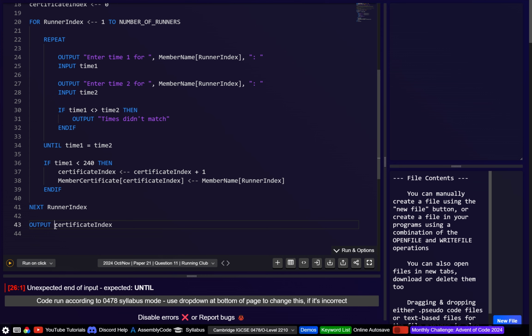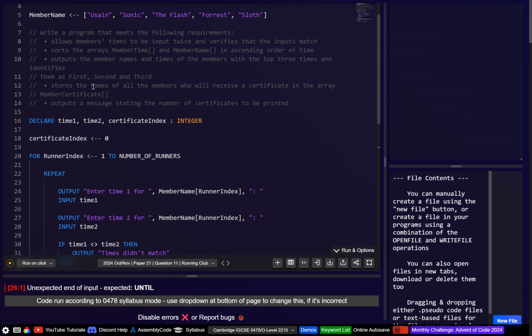So I think that's going to be fine, and to be honest, let's just do that now. Let's see, number of certificates. I think I've spelled that completely wrong, but okay, that should be fine for that one, and I guess now we just need to sort them.